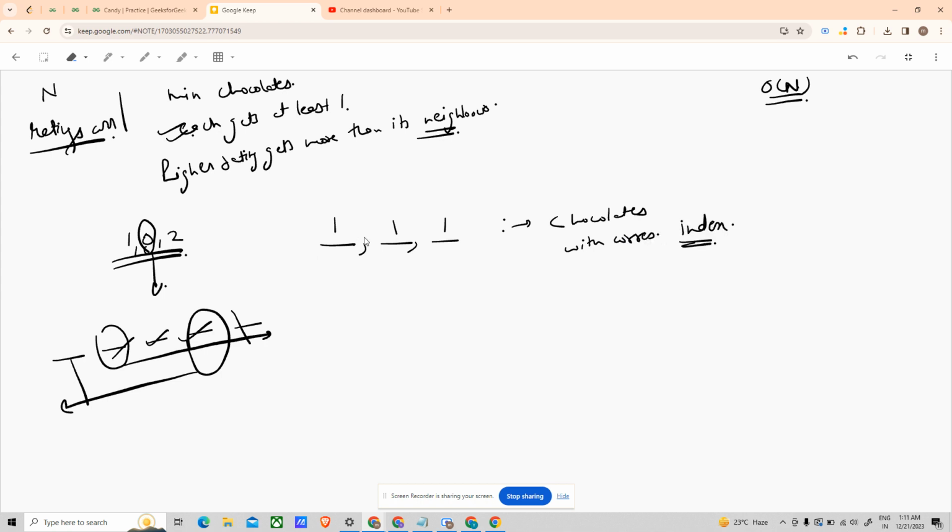All right. So at the start, complete this requirement: everyone gets at least one. One, one, one. Now it says a higher rating gets more than its neighbors. Only the neighbors you have to look at. So starting from zero, you can see zero is not greater than one, so we do not have to increase it in the first traversal. Now in the second traversal, start from n minus 2 and go up to 0. Sorry, I skipped ahead. So we had 1, 0, 2.